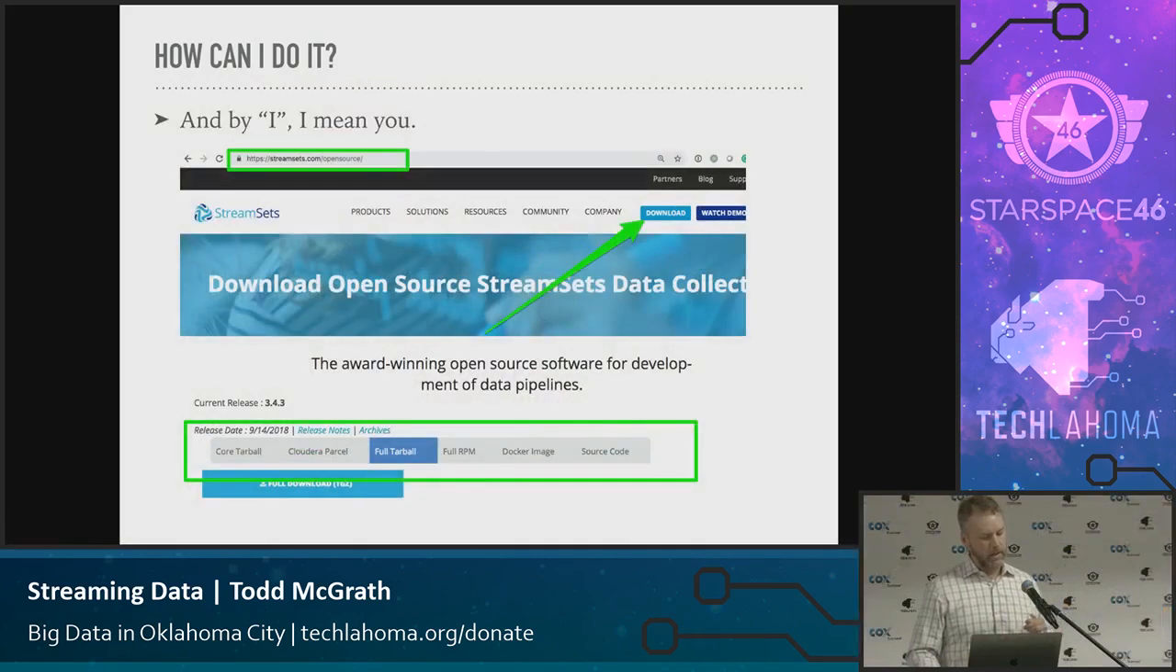So if I've enticed you enough to build your own, check out StreamSets.com. It's open source. You have a variety of different options to download here. Each one of these boxes represents a different option for you to download. So you can download a Docker image or an RPM, a core tarball, Cloudera parcel, or the source itself.